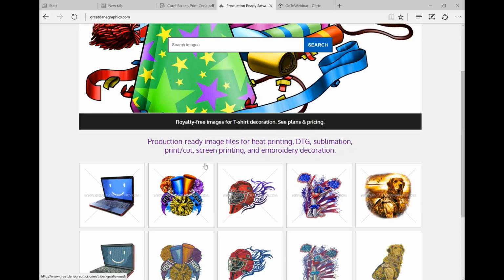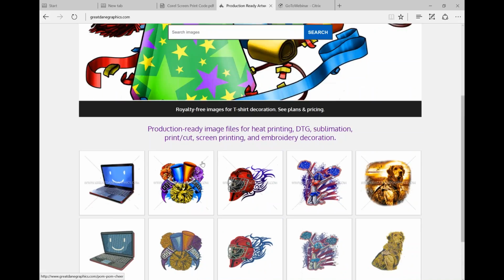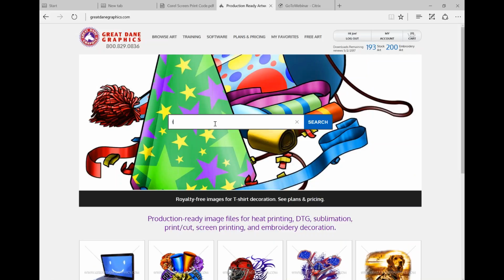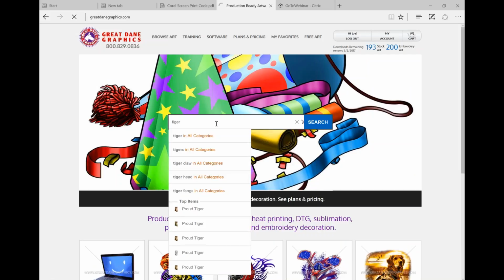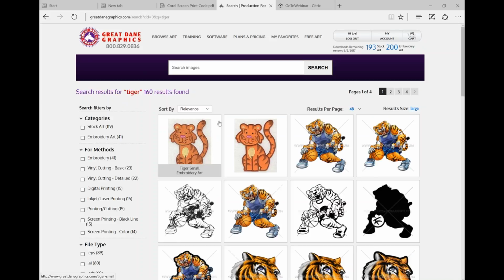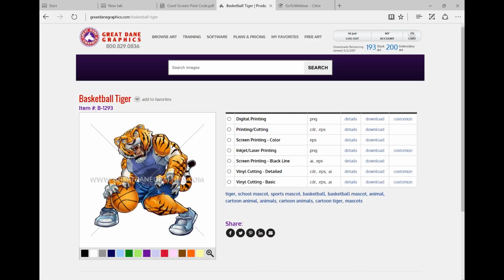We'll go ahead and put something in our search engine here real quick. We'll pull up an image. So this is one of our images here. This is the default image, which would be the digital printing image. These are the various types of file formats we offer that you can download.